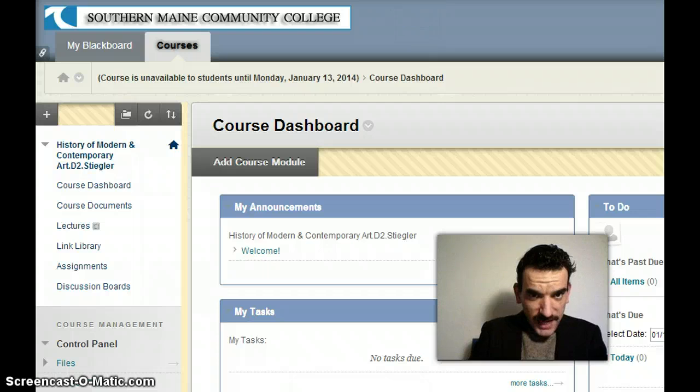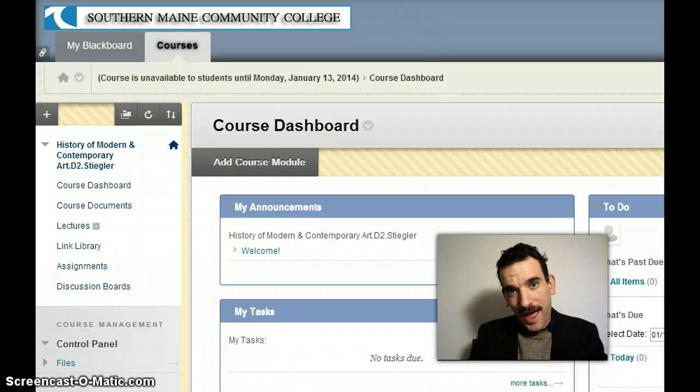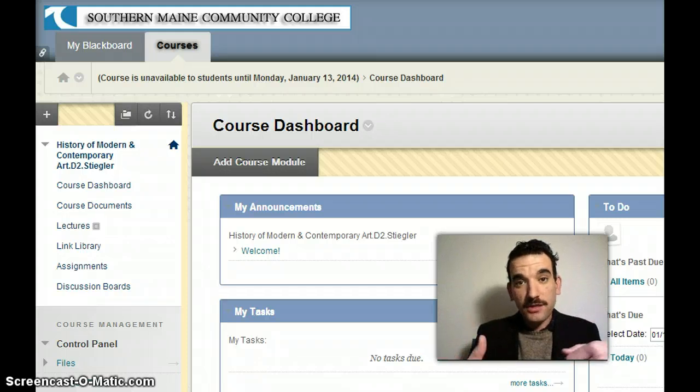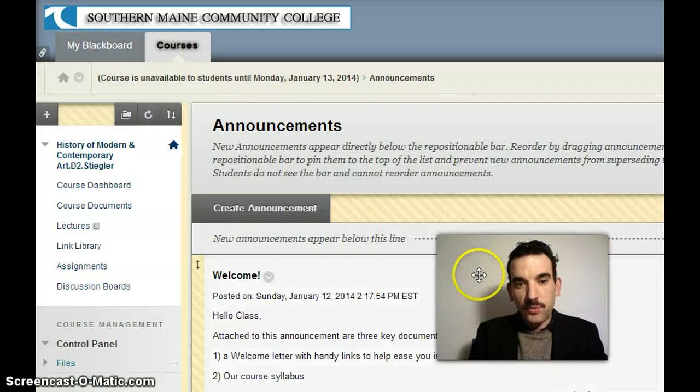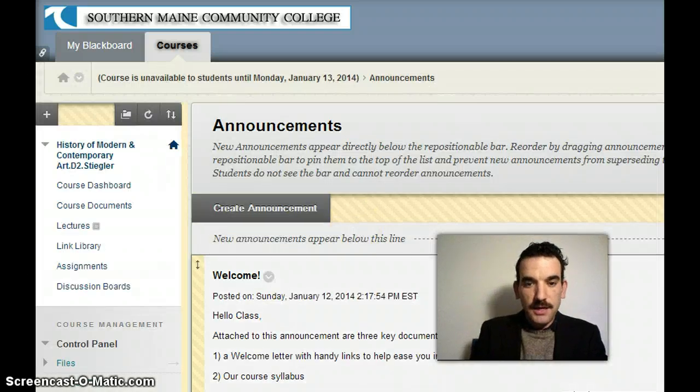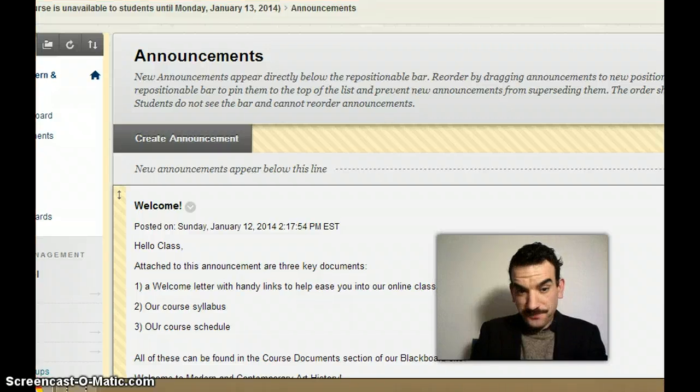What the course dashboard is, this is the way that you access the course. You get the ability to structure what this dashboard looks like. The main thing that I use on the dashboard are these announcements. Here's one that just says welcome, and you'll recognize this because basically it is the email that I sent you.